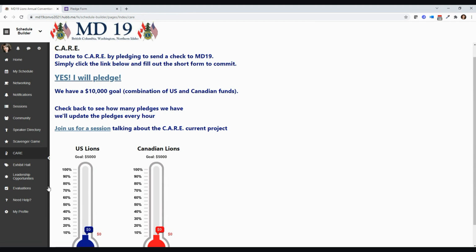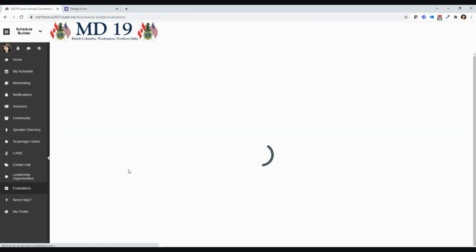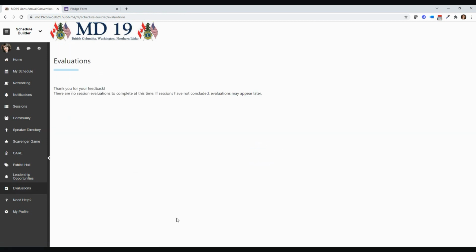The next thing I want to point out is evaluations. Once those are available, you can also see the list of evaluations here by clicking on evaluations on the left navigation. Hopefully we'll have an overall event evaluation that we want you to complete as well. And I think the last thing that we're going to go over is need help.